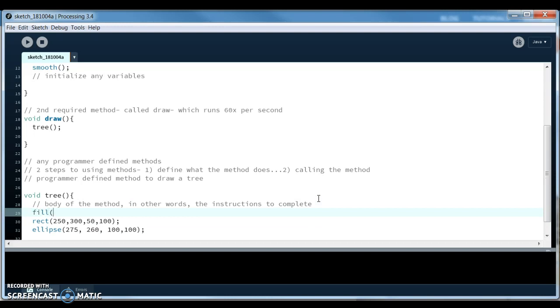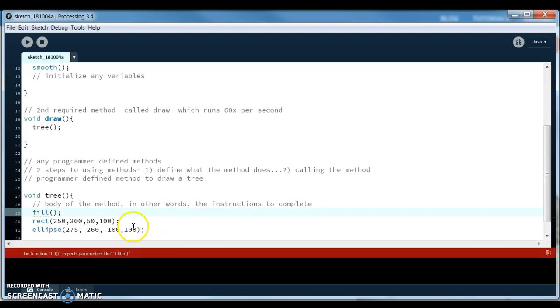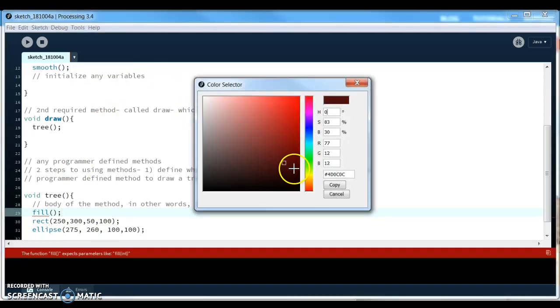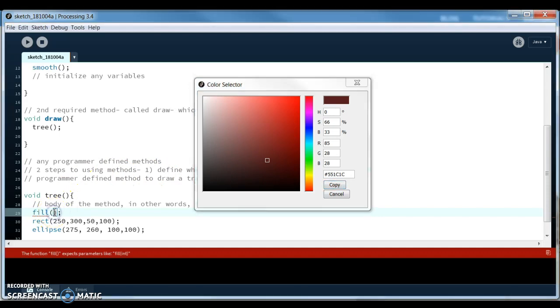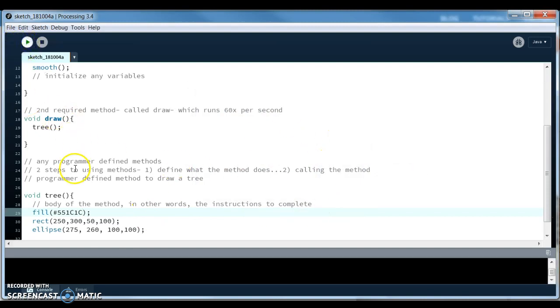Now I want to fill it in with some colors. So I don't know what the color is for brown. I'm sorry, I don't know what the code is for brown. So I'm going to use the color selector, and I'm going to look for a brown that I would like to use. Okay. So that's a pretty dark brown right there. Looks good. Further we go down, it goes to black. So that's a good color brown. So I'm going to copy this, and I'm going to put it inside the fill method right there, just like that. Close this guy. Let me run it again, see what it looks like.